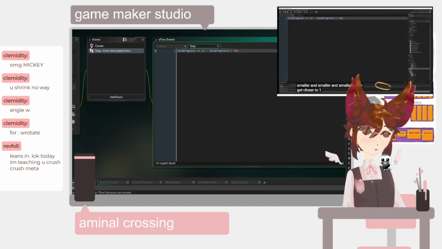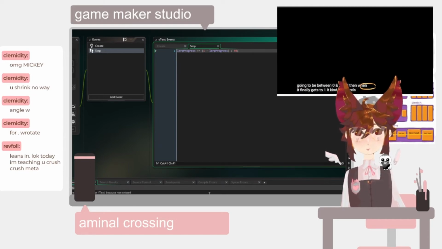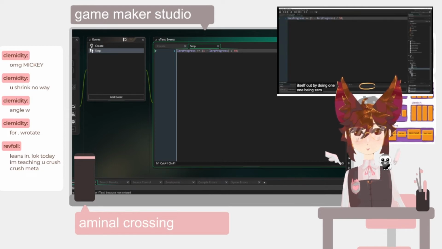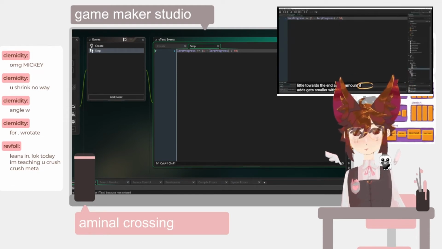Because this is going to be between 0 and 1, when it finally gets to 1, it cancels itself out by doing 1 minus 1 being 0, divided by 50. So it'll never go over 1. It'll start off quite quick and then slow a little bit. Oh, it's an ease out. Now what it adds gets smaller with every frame.